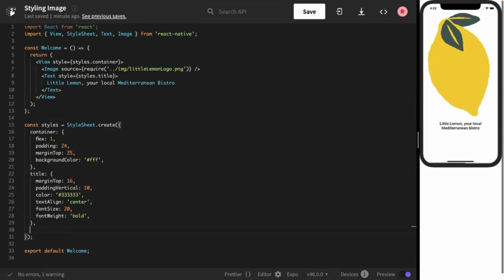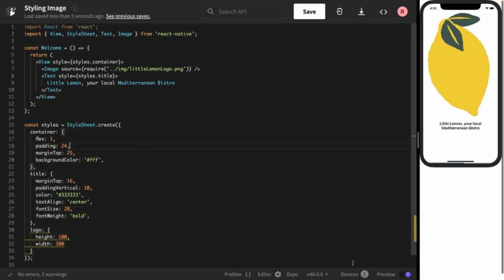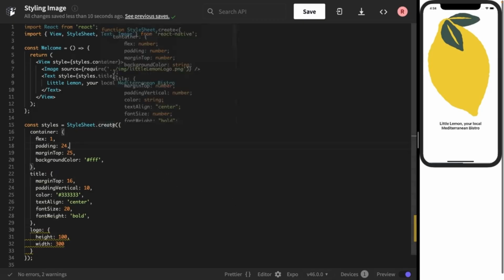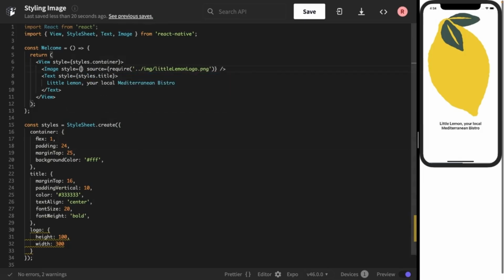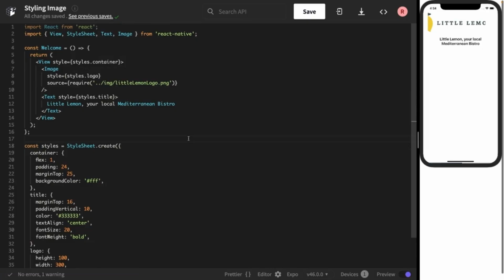In my style sheet, I create a new style called Logo. The style will specify a height of 100 pixels and a width of 300 pixels for the logo. The logo style is ready, and I'm going to pass that style to the image component as a prop. So I'm passing the style prop, and I'm calling it styles.logo. The style is now ready.